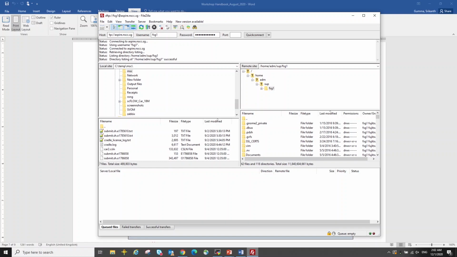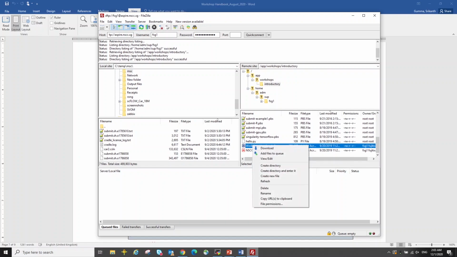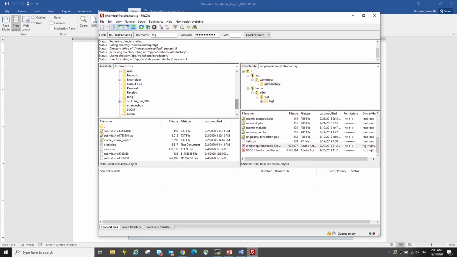If I want to download something, for example /app/workshops/introductory, hit enter, I can find all the files located under this. Maybe I can just download the handbook here, right-click and download, or I can choose a desktop here. I can choose a location where I can download. I want to download the file and just drag and drop here.